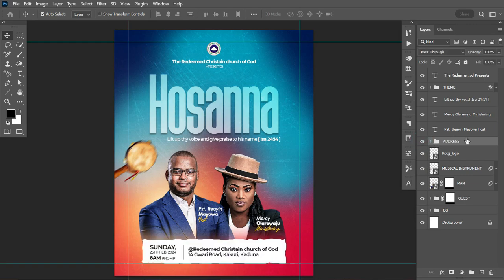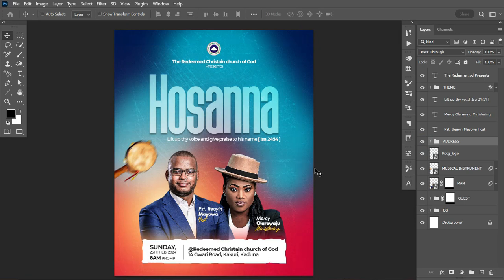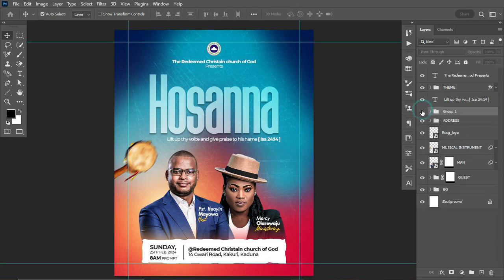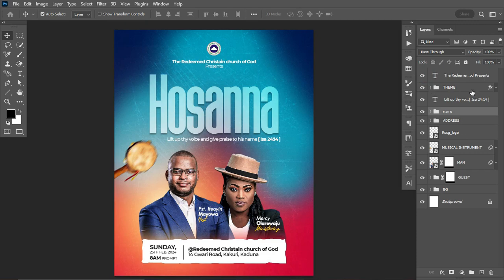Okay, so after you're done with this, I can hit Ctrl H to hide my guides. I can also come over here and adjust the positions of this information. You can select this and group them together and name them. Trying to organize my layers. Okay, what else? I think this is actually okay. Hit Ctrl H to hide your guides.